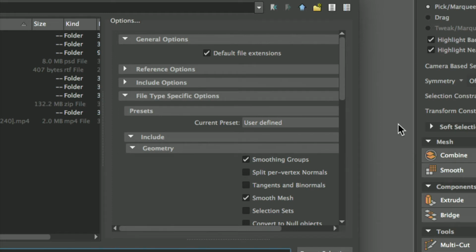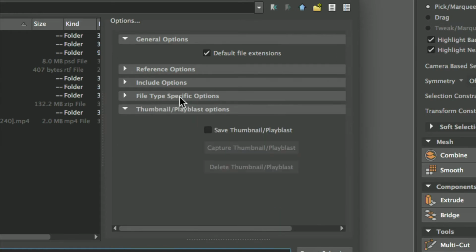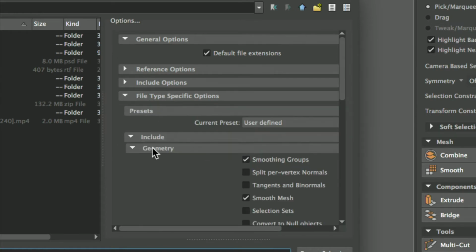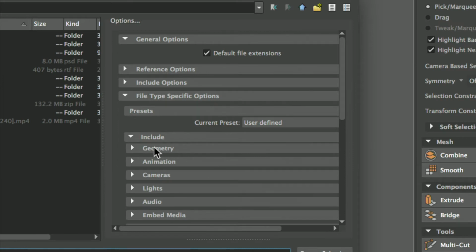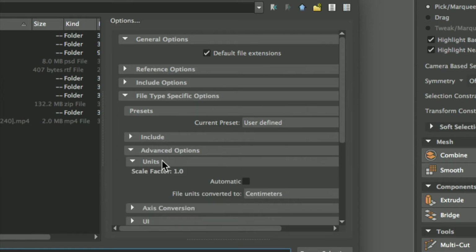Okay? And over here, this is the part of the FBX export process that we need to pay the most attention to. Okay? Because this has the specific export properties of the format itself. Okay, and there are a couple things in here that we need to ensure is enabled. Now I'm in the file type specific options here and under the geometry section, okay, because we want to include the geometry.